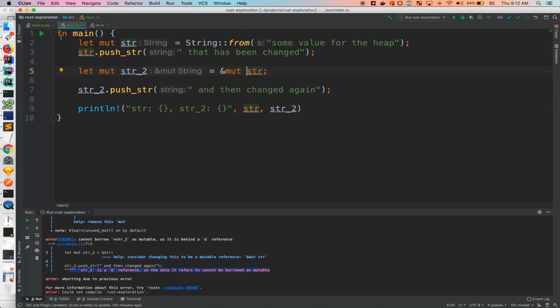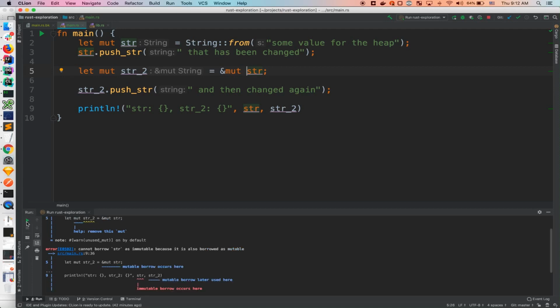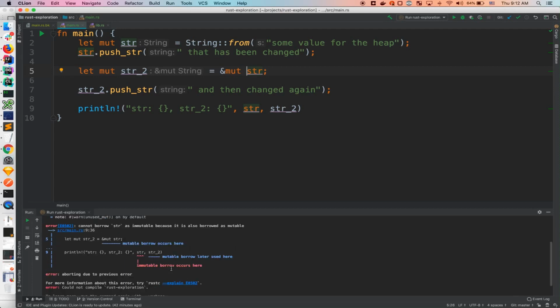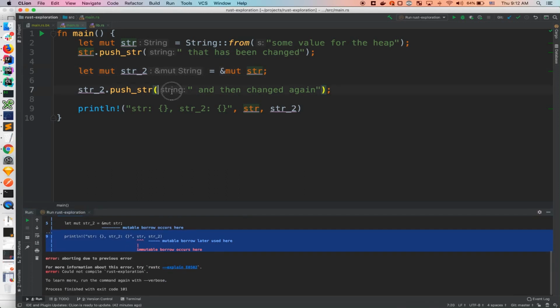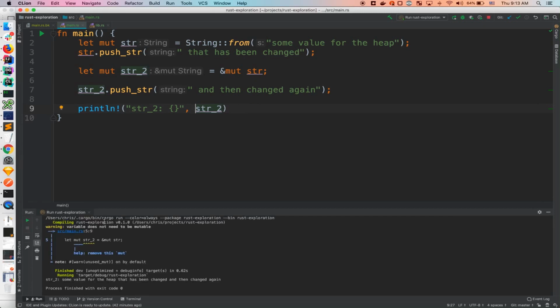What we can do here is specify mut, and there's now a mutable reference. But we're now back to our original edge case where if we borrow something immutably, we can no longer use that first variable. So for this scenario, we have to go back to only referring to it as str2, and it's now happy again.